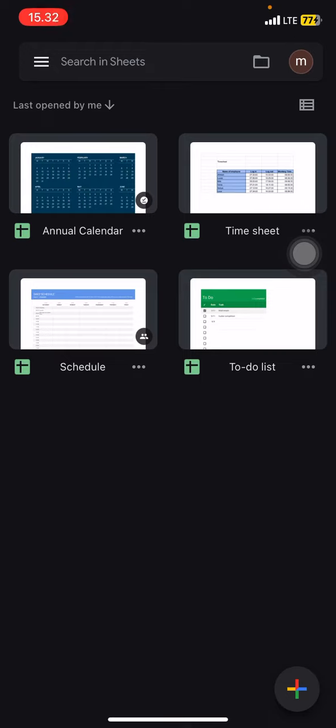In this video I would like to show you how to restore the data on Google Sheets, or how to recover the Google Sheets data on your iPhone. So the first thing you have to do is open your Google Sheets application.